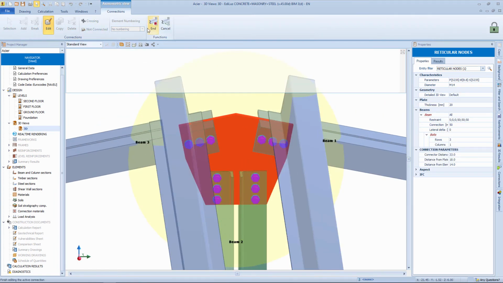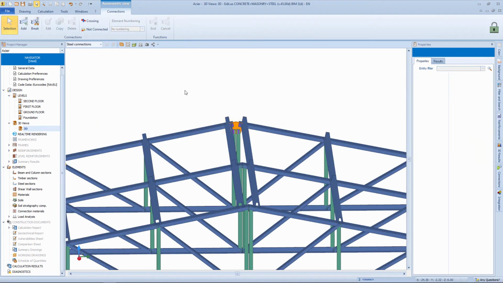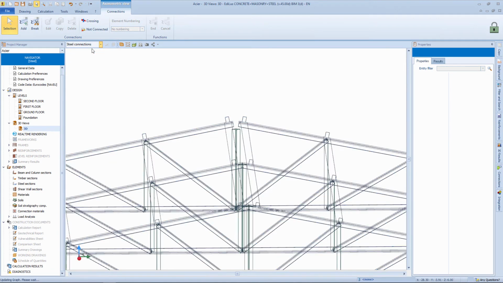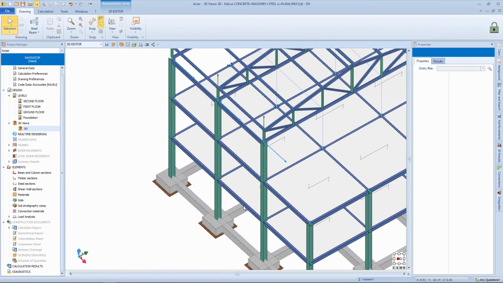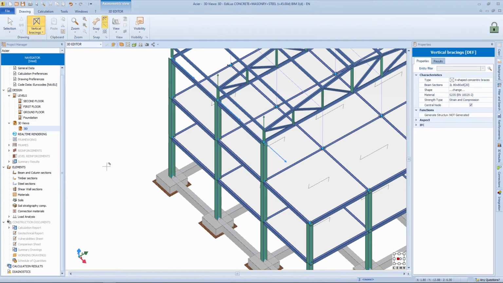Clearly, we will then proceed to complete the insertion of the links in all the other nodes of the truss, for example, using the copy function seen previously. But the diagnostics also reported another problem, that of excessive displacements, and another object that you can insert into the program is the vertical bracing.